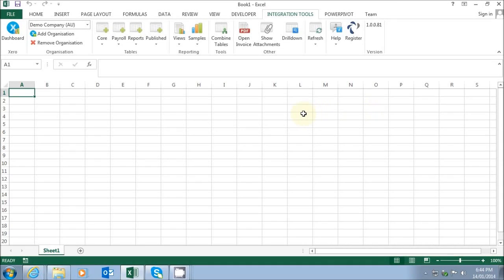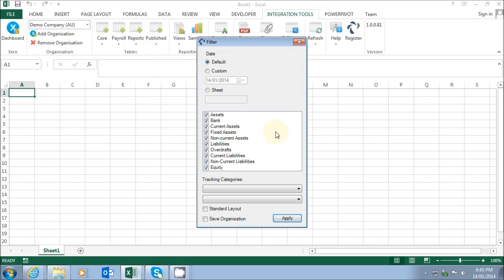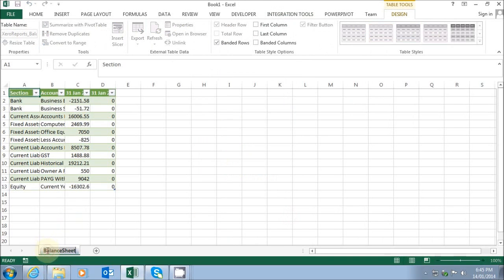Now I'm going to show you how to use the Combine Tables tool to do some consolidated reporting. So to get started, click Reports and we'll choose the Balance Sheet Report. Just go for the default date and we'll save the organization. And we'll rename this to Demo Balance Sheet.